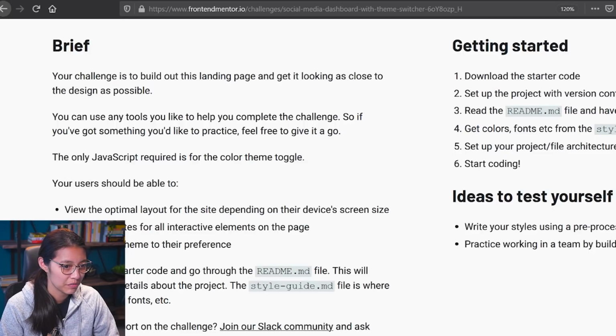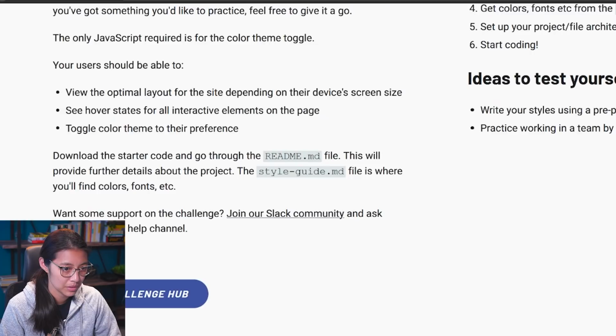So here's the brief. The challenge is to build this landing page and get it as close to the design as possible, which is definitely important. The only JavaScript required is for the color theme toggle. Users should be able to view the optimal layout depending on their device's screen size, so desktop versus mobile versus tablet. And then hover states, and then toggle the color theme to their preference.